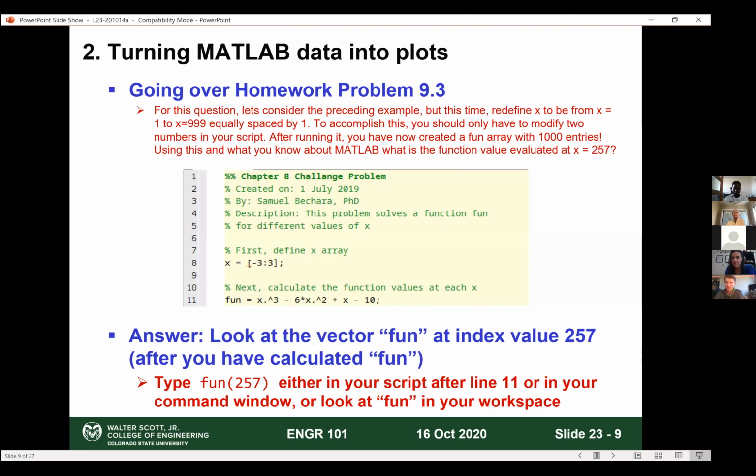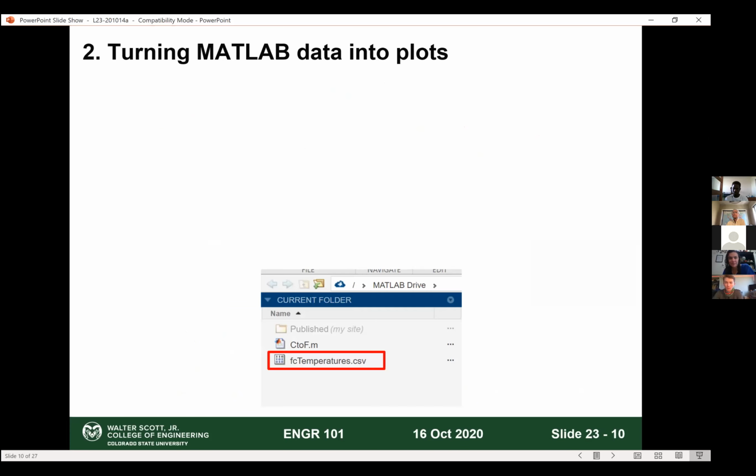Are there any questions before we move on to today's topic? I do have the chat window open. All right, seeing no questions, let's move on.